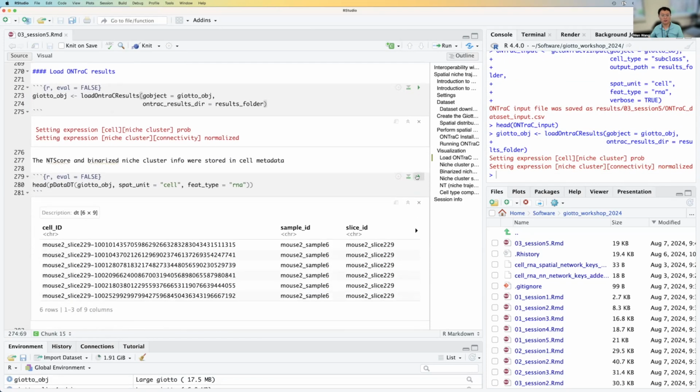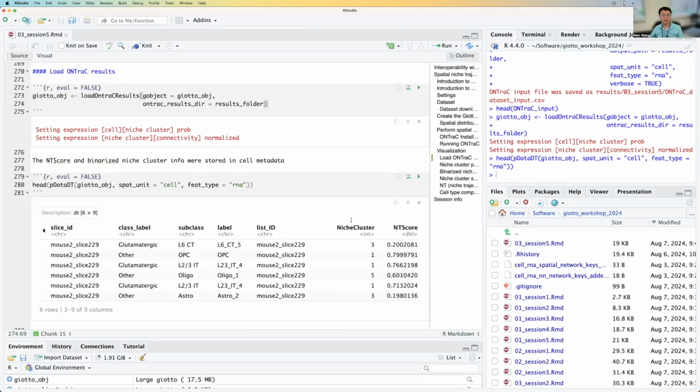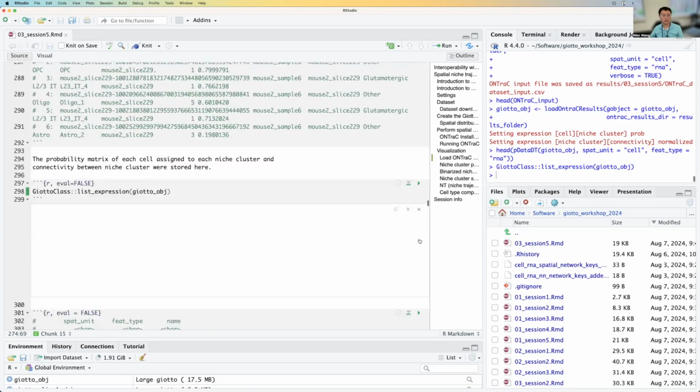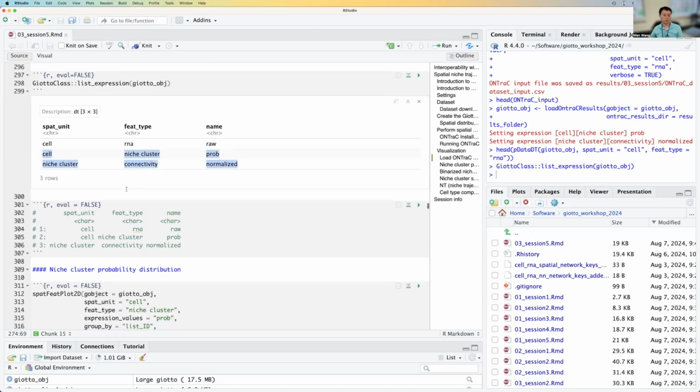And we can see what results loaded in Giotto. So the first thing is that we have niche clusters and niche core information in this metadata. And the second thing is that we have two metrics here. First is the probabilistic metric for each cell to each niche cluster. And the second is the connectivity matrix for each cluster, which is stored in these two positions.